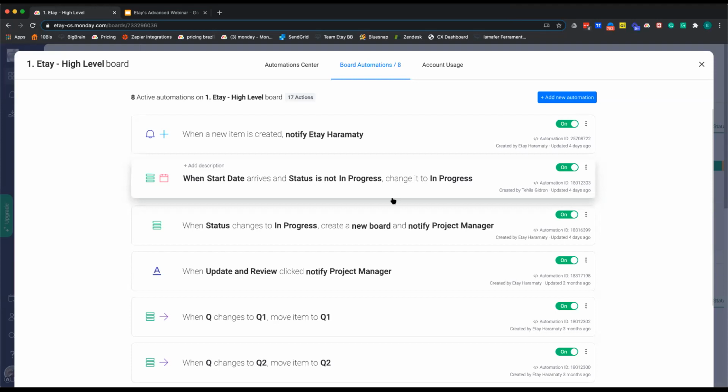Now, again, this is a fairly simple automation, and it basically will add another layer of automation to our automation chain I will show you here. So basically, whenever the start date arrives and the status is not in progress, it will change automatically to in progress, which will trigger another automation. So you can see how these are built layer on top of layer and how they affect each other and create a chain.